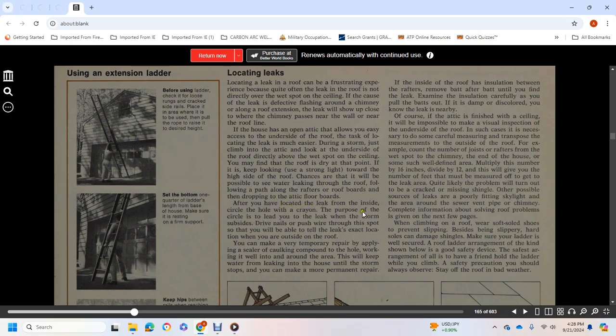After you've located the leak from the inside, circle the hole with a crayon. The purpose of the circle is to lead you to the leak when the storm subsides. Drive nails and push wire through the spot so that you will be able to tell the exact location of the leak on the outside of the roof. You can make a very temporary repair by applying a sealer caulking compound to the hole, working it well into and around the area. This will keep the water from leaking into the house until the storm stops.